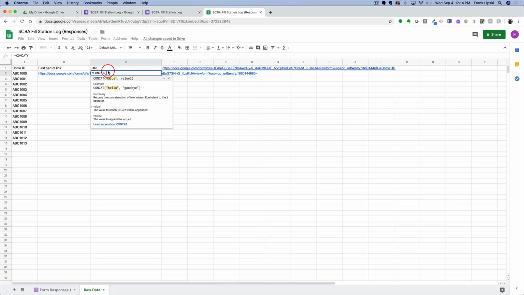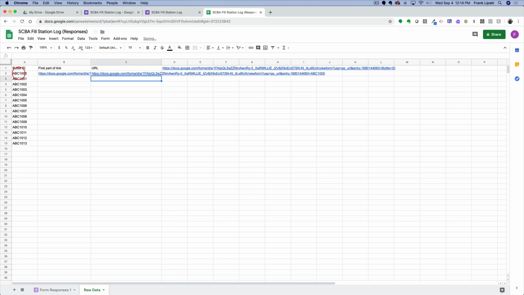So in the beginning, I want this to be my first part. That's going to be the beginning. So all I do is just click on that, and you can see it puts the B2 column in. Then I choose comma, and the next part is going to be the bottle number. So I choose that, and it does A2. And then we're going to put the close parentheses, and we're going to hit enter.